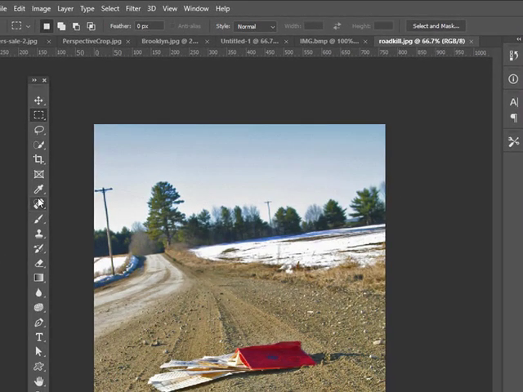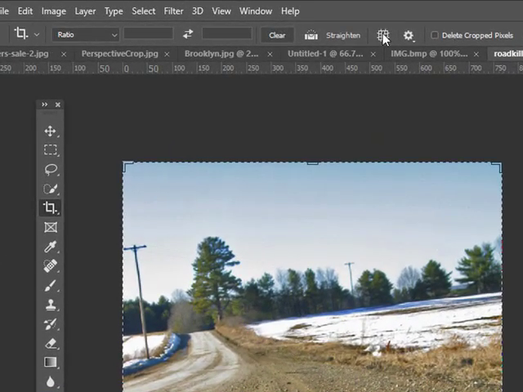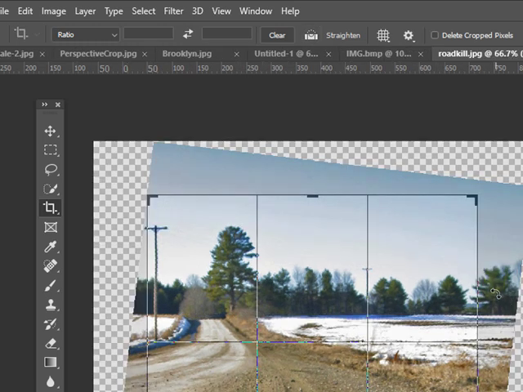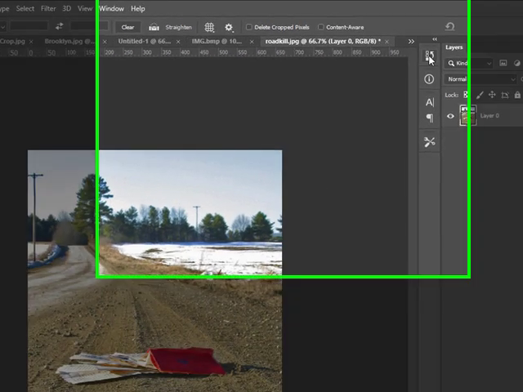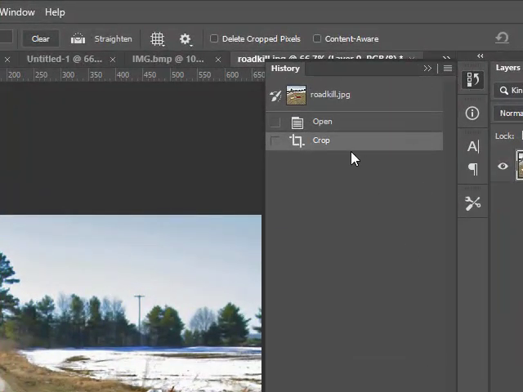What I did in a previous exercise was I took my crop tool and then the straighten option, and I used the straighten feature to straighten this image, and then I made my crop. Okay, so here it is, and it's been recorded in my history panel. I'm now going to go ahead and make some other changes, some color changes to this image.